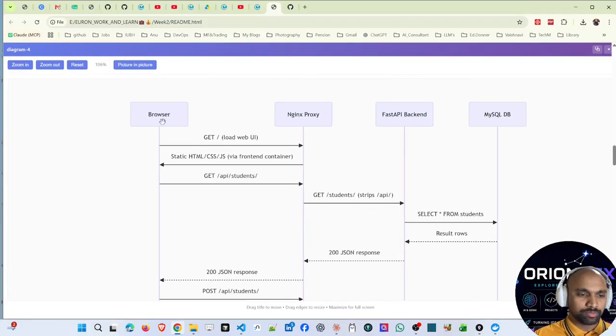Let's zoom in a little bit. From the browser, the user will come and hit the Nginx proxy. Then the Nginx proxy will give the static HTML, CSS, and JavaScript files. Once it has served the web page, it will send the API request, for example GET /api/students, to the Nginx proxy. Depending upon the request, it will either go to the backend or retrieve the details back.